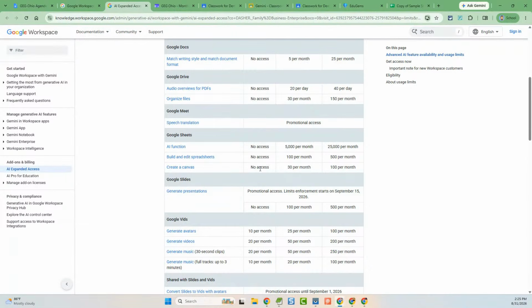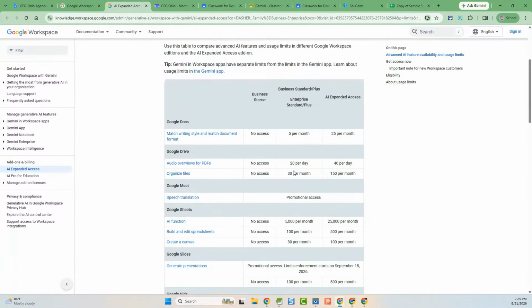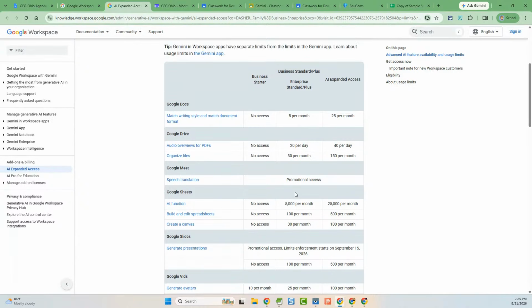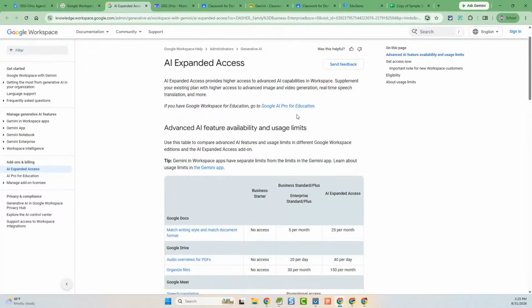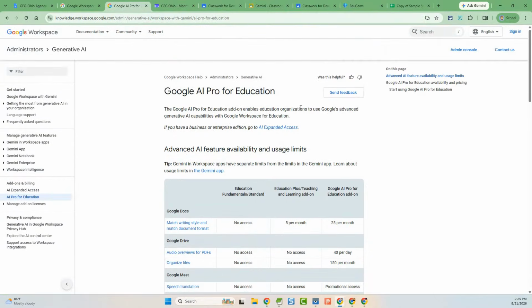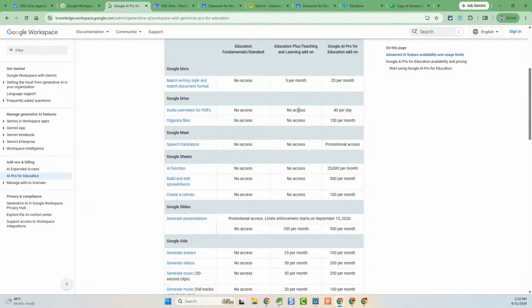Sheets, create a canvas. It's saying you can make. Oh, this is not education, so don't trust these. Well, here's education. Here we go. Sheets. 100 per month. You can create 100 canvases per month. But no, it's not giving a clear description about the limits on how big those can be or something like that. So I'd be curious to see.